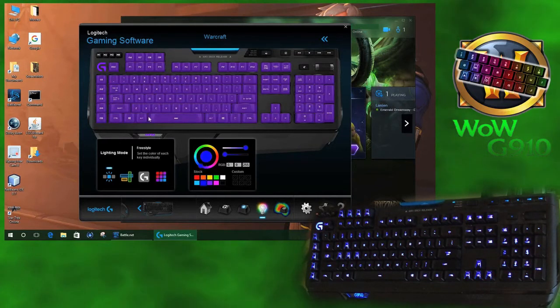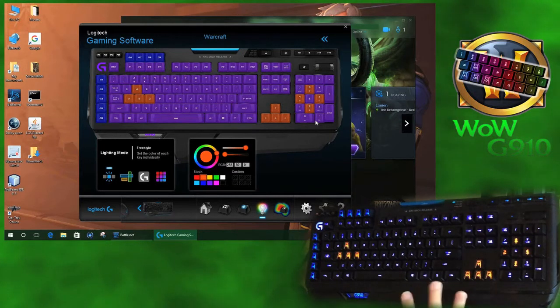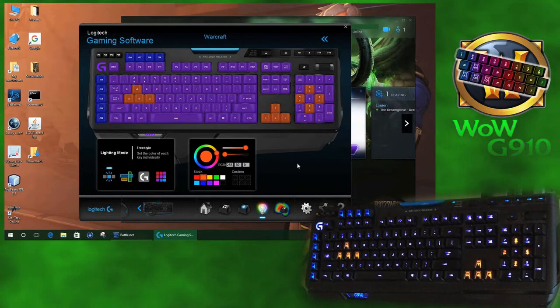So we'll go all purple there. We'll go ahead and throw some blue on these G keys. And then we'll add some highlight to our motion keys here. And we'll light up those arrows as well. All right, so we've got something that shows us, yes, this is distinctly a WoW profile. We've saved it in LGS.